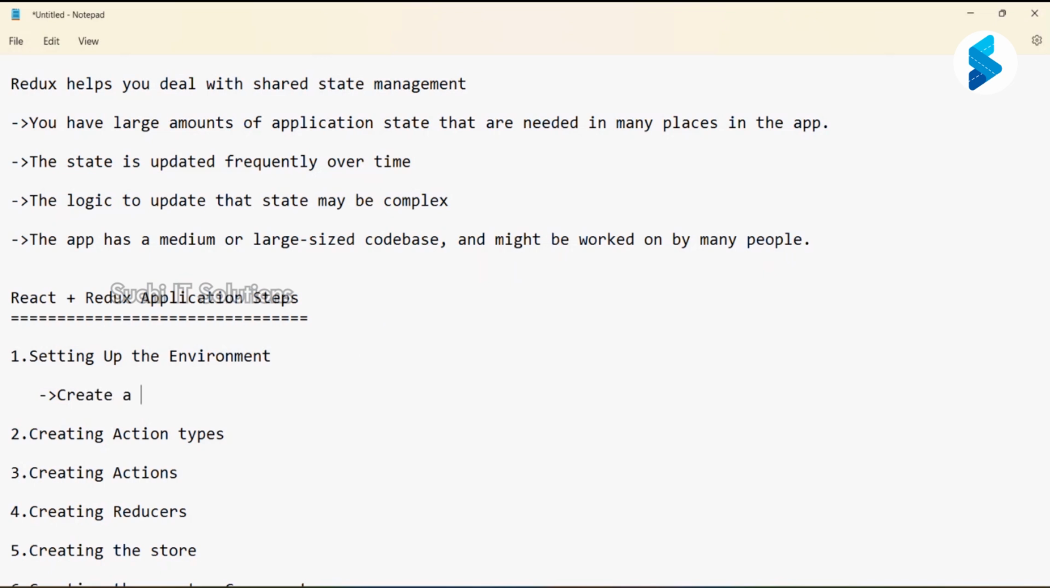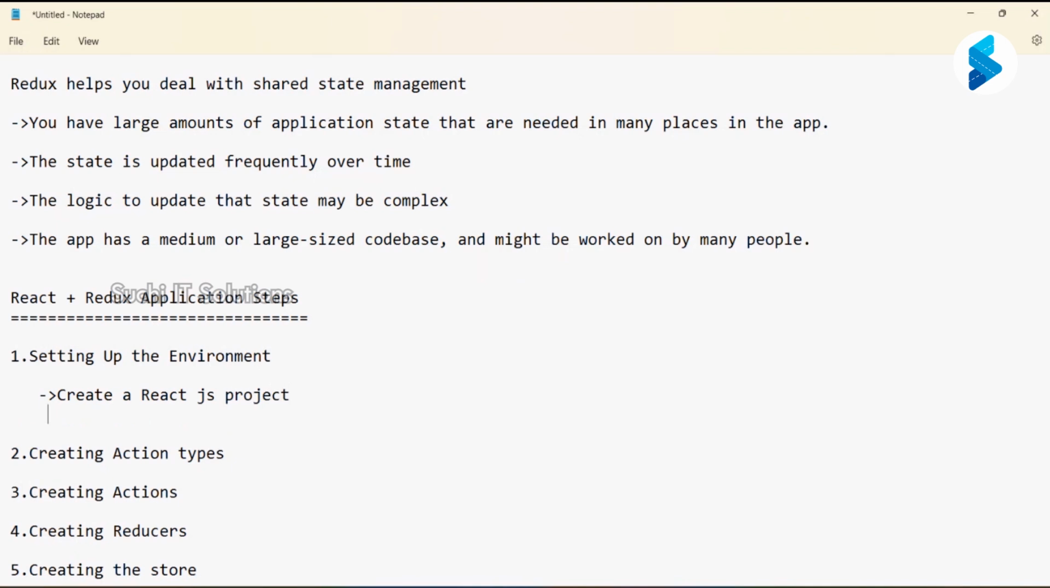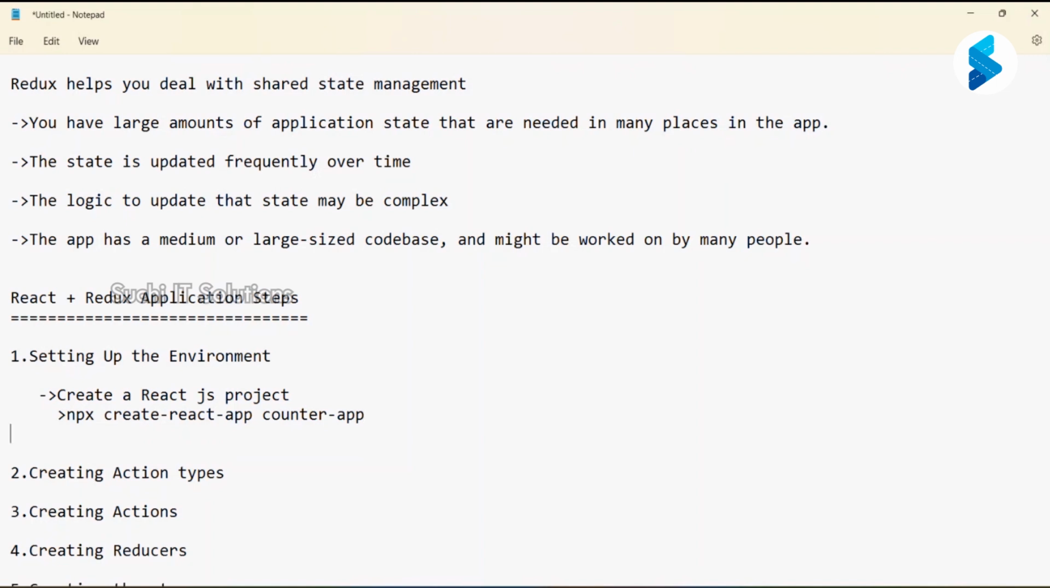First step: how to create a React.js project? Go to your workspace. At the command prompt level, you need to give the command npx create-react-app, followed by a name. For example, my application is counter-app. You can give anything, or Redux example, whatever you want. That is the first step.